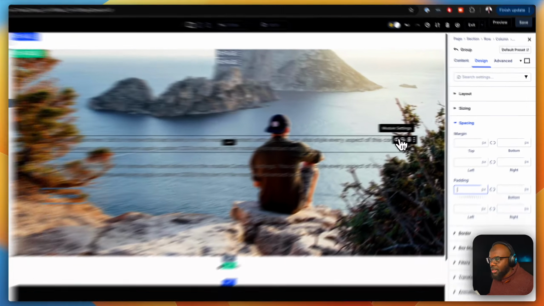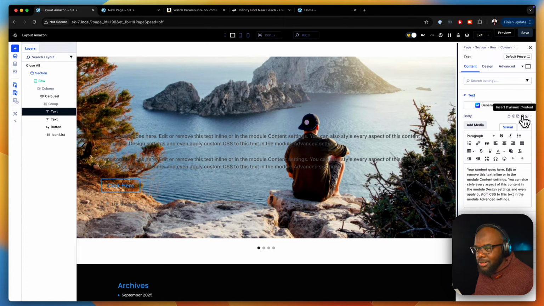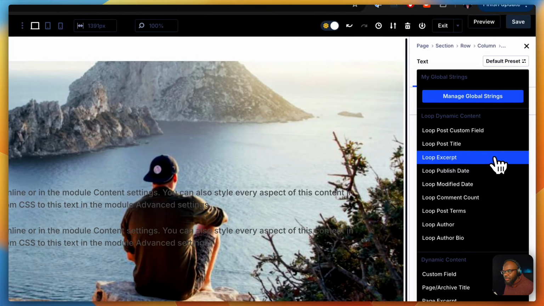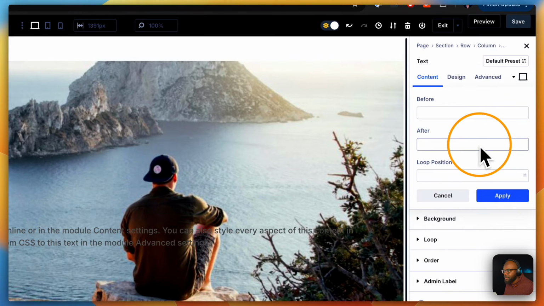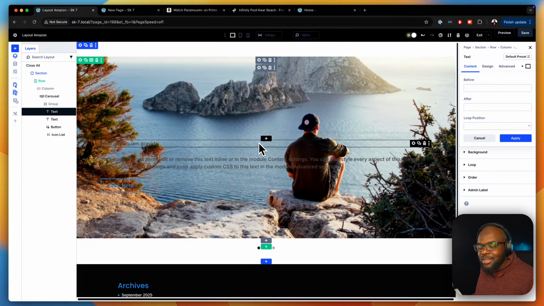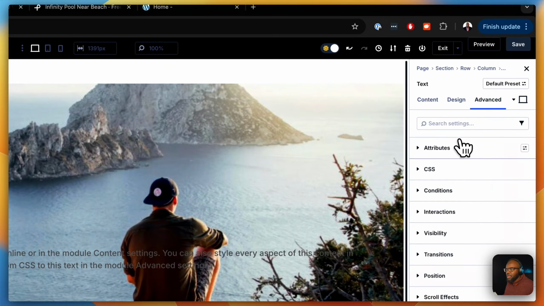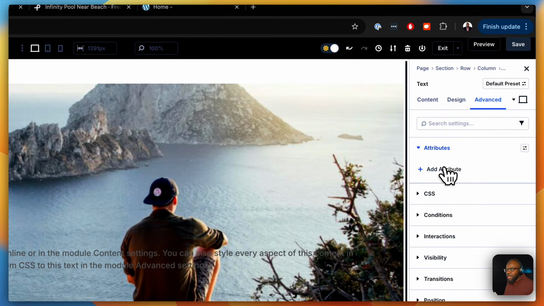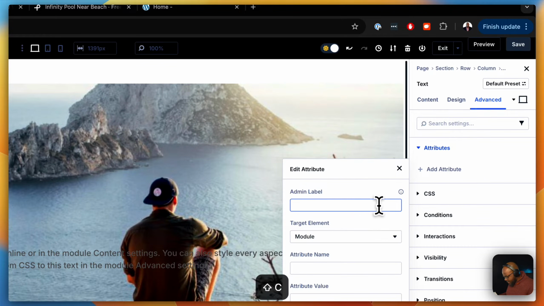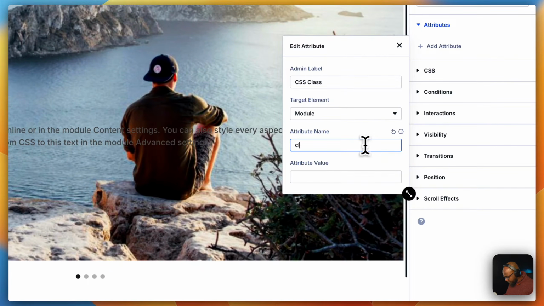So I'm coming back over here to my main text. So we want to make sure that this is our title. Okay, so I'm going to come over here, go to my dynamic, and then I'm going to say loop post title. Great. So now that I have my loop post title, I want to stylize it right away. So with the text selected, I'm going to come over here to advanced, and then I'm going to go to attributes. Now over here on the attributes, I still have to enter my classes manually, or at least the attribute manually. And then I'm going to name it class.